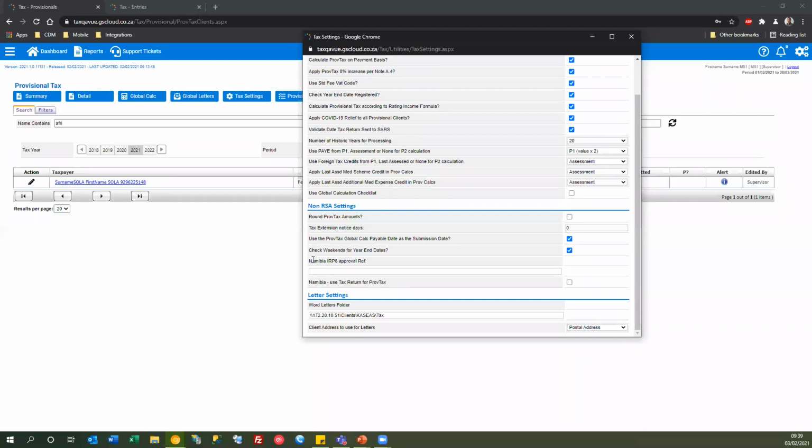Then we've got some non-South African settings. For our Namibian clients: in South Africa, we are required to have cents, and SARS will fail a submission if we don't include our cents. We can round up if there's half cents. But for Namibia, they don't want cents, so we've got the ability to round provisional tax amounts, which will round to the nearest rand.